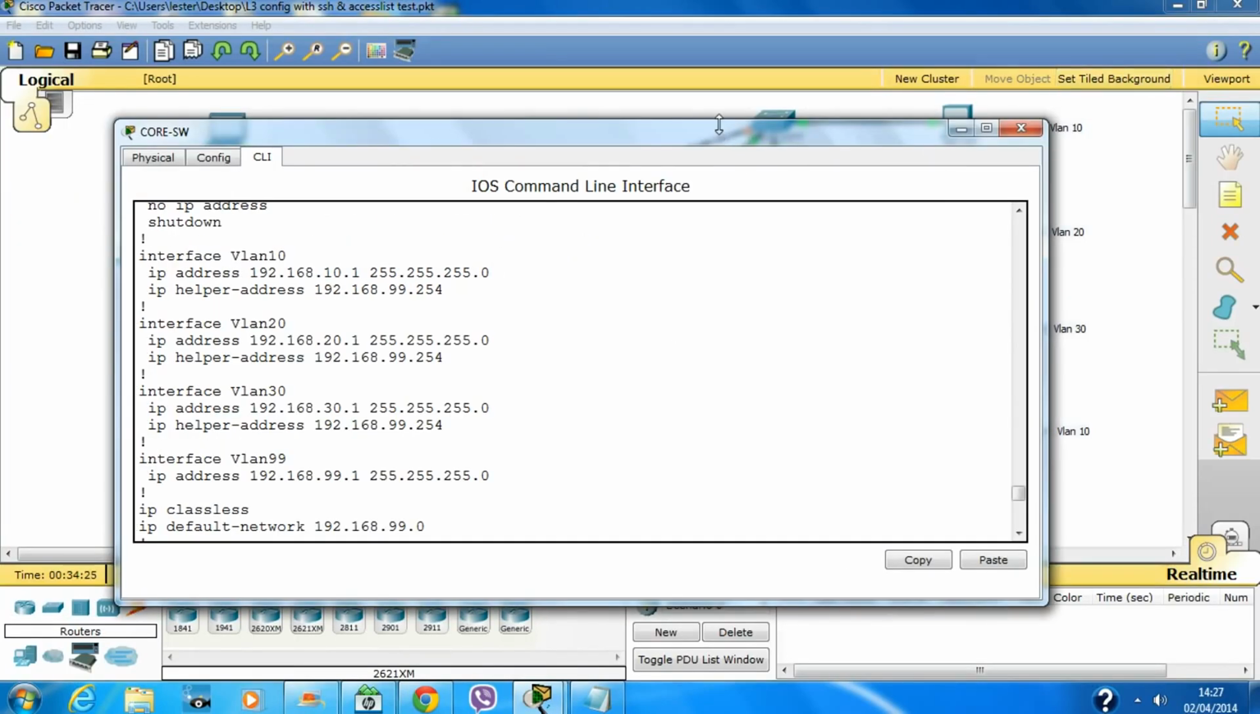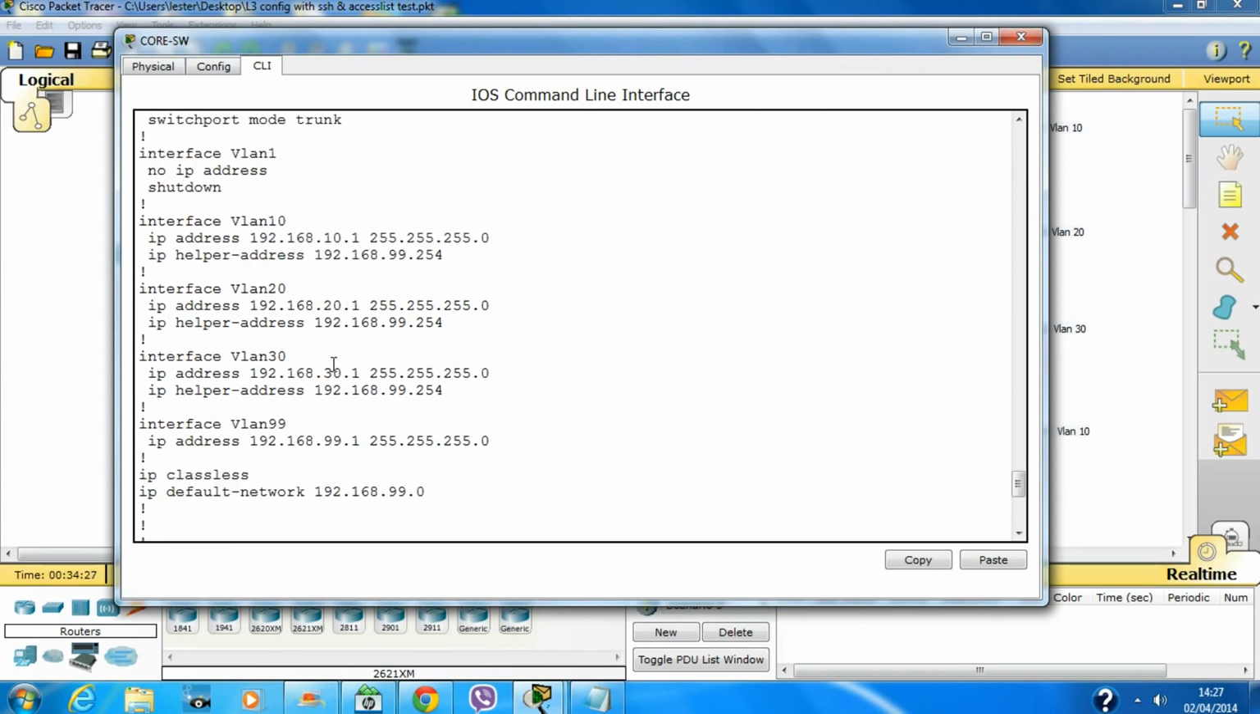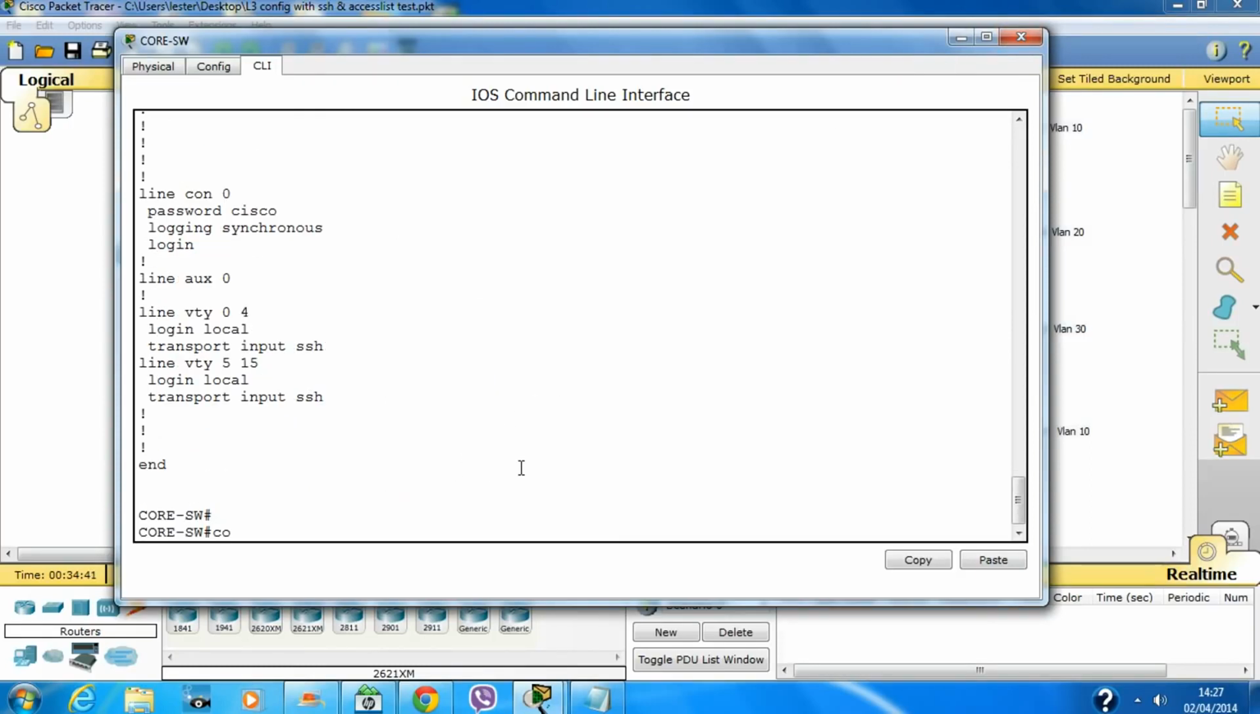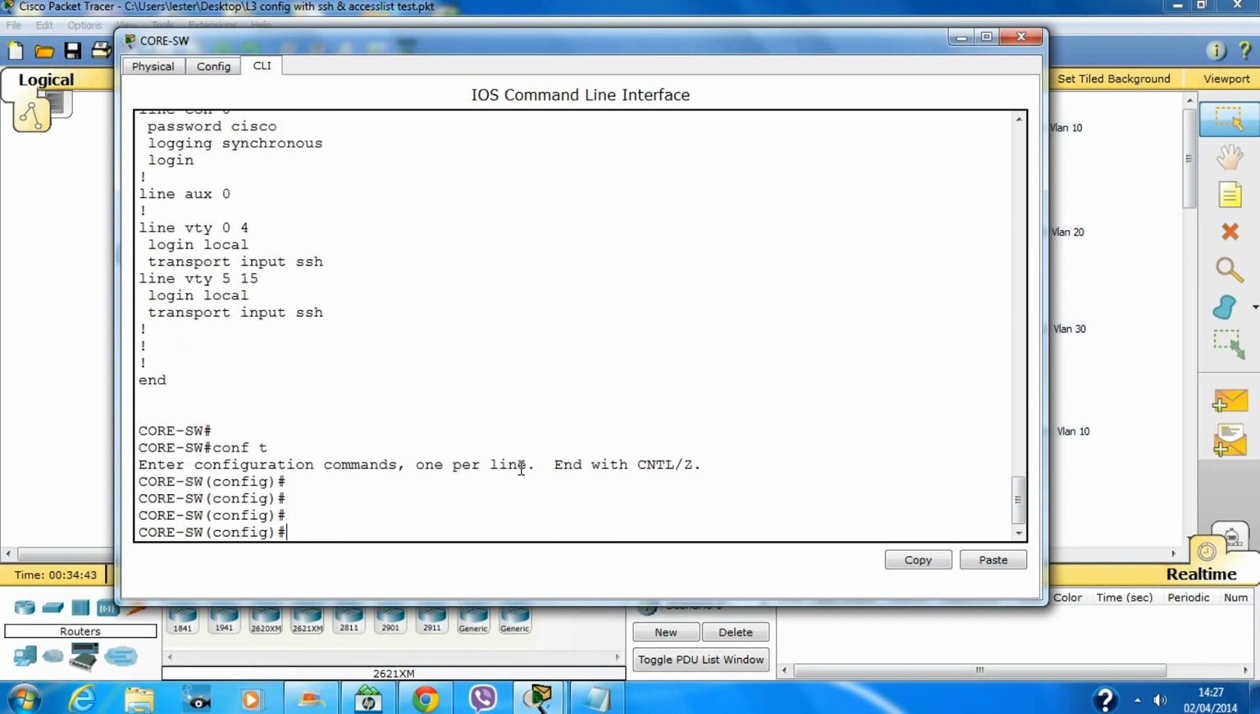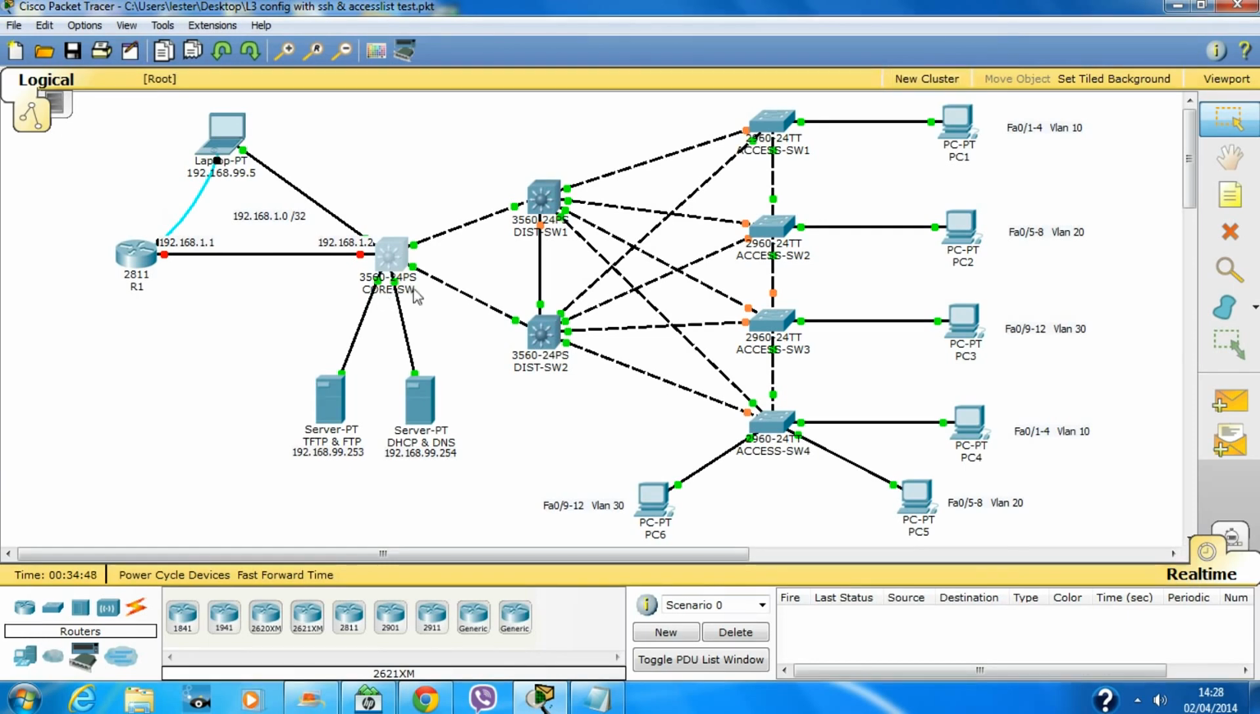So this is what it looks like. If I say show run, VLAN 10, 20, 30, 99. Okay, so now what we need to do is configure those interfaces, these two interfaces, which are 24 and 23, I guess 23 and 21 and 23.